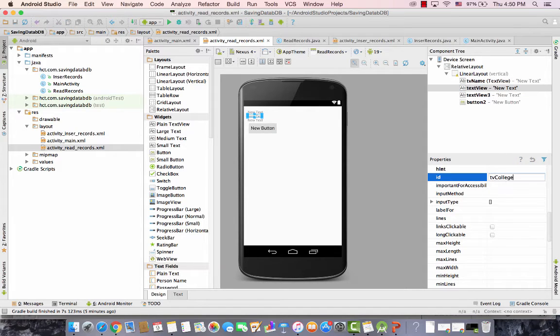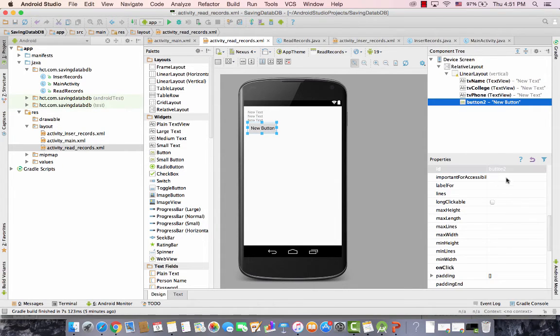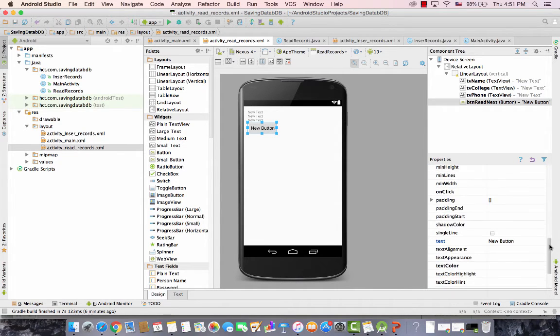Now if you enter and you quickly go to the other widget, it will remain here on the ID, so you can quickly change its ID also. This is TV phone, and this one is btn read next. Okay, keep saving your work. Now you come down to the text and change this text to read next.